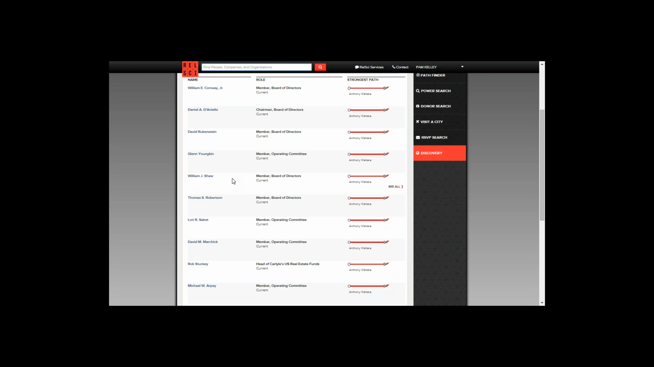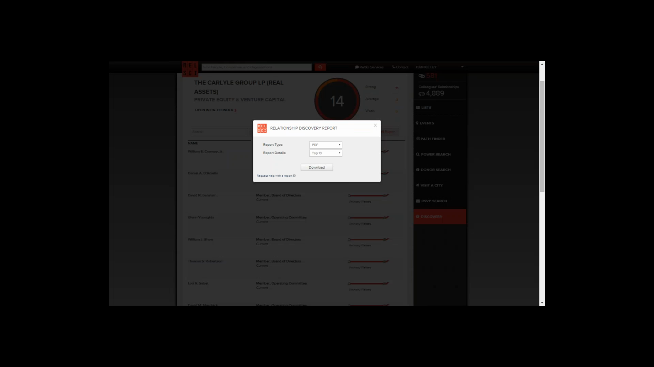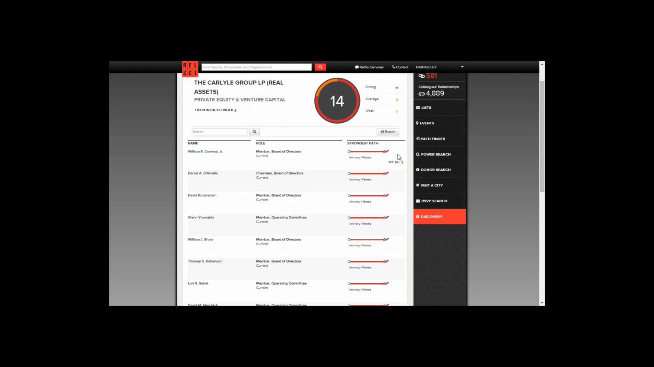Because of their occupation, we think they might be a really good new donor base to tap into and see if they'd be interested in donating to our organization, since they are connected to our top donors. You can report this out, same as before, as CSV or PDF to show your colleagues, or maybe at your next board meeting, show your top donors if they're there: oh, look, you're connected to William, who works at the Carlyle Group. Would you be interested in making a warm introduction for us on your behalf?